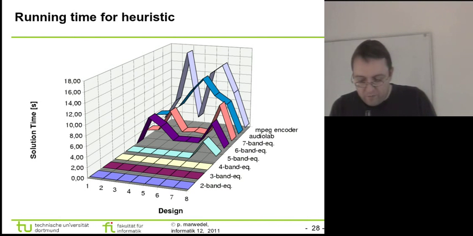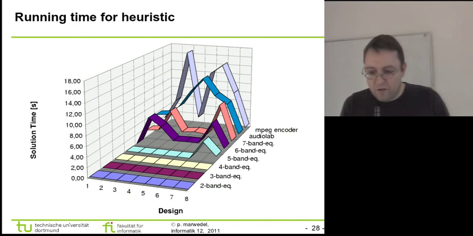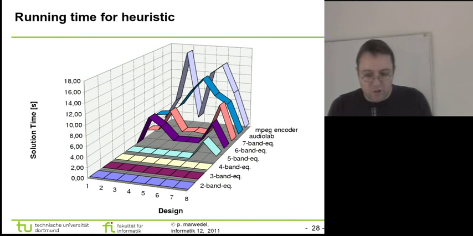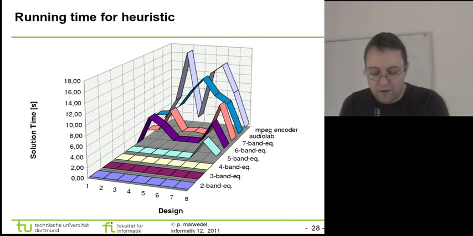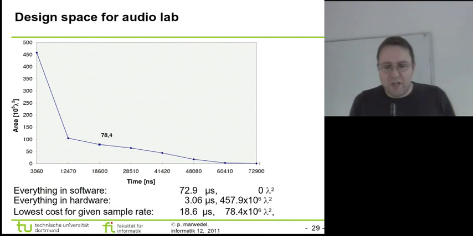So we see that the running time for the heuristic approach actually is far more feasible. For even more complex solutions like 7-band equalizers or the complete system, including an MPEG encoder, the solution time for the heuristic approach doesn't exceed 18 seconds, which is far more feasible than waiting for half an hour for a solution. So which kinds of designs are actually possible using our approach?